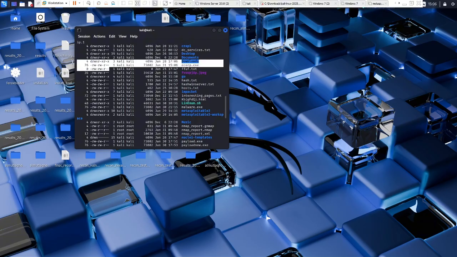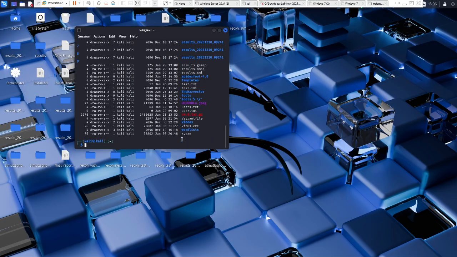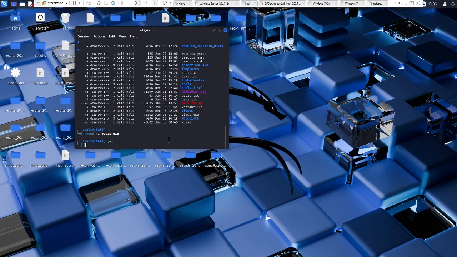Yeah, I think it's not executable, so let's make it executable here. Change mode, plus x, ecorp.exe. So now it's executable.